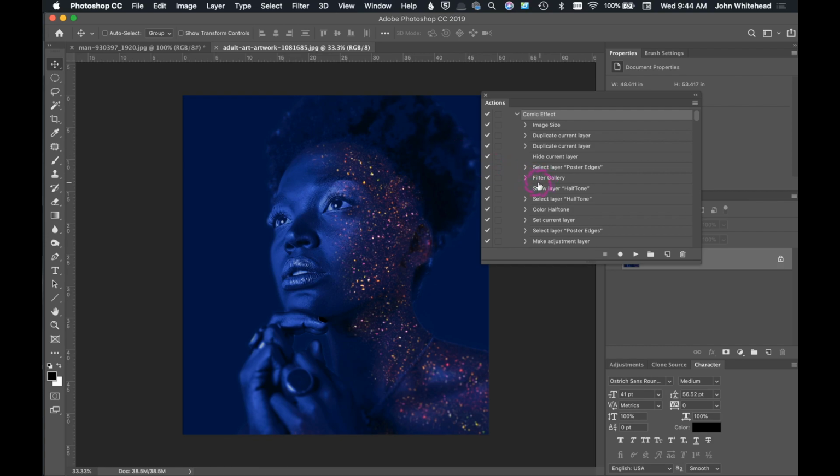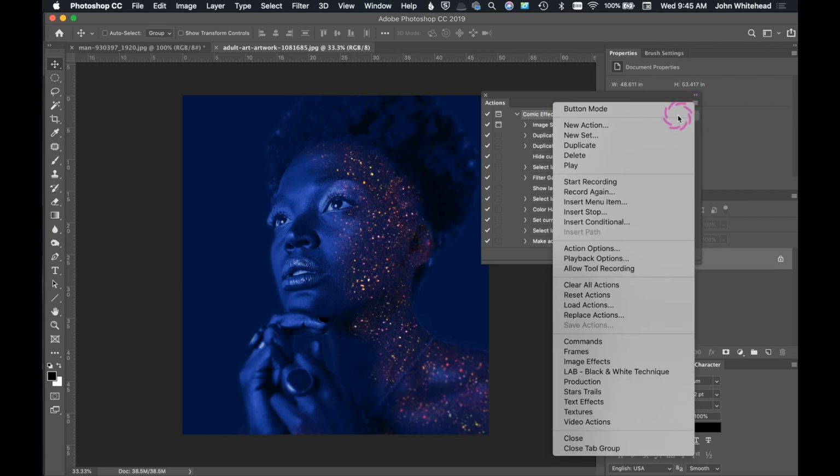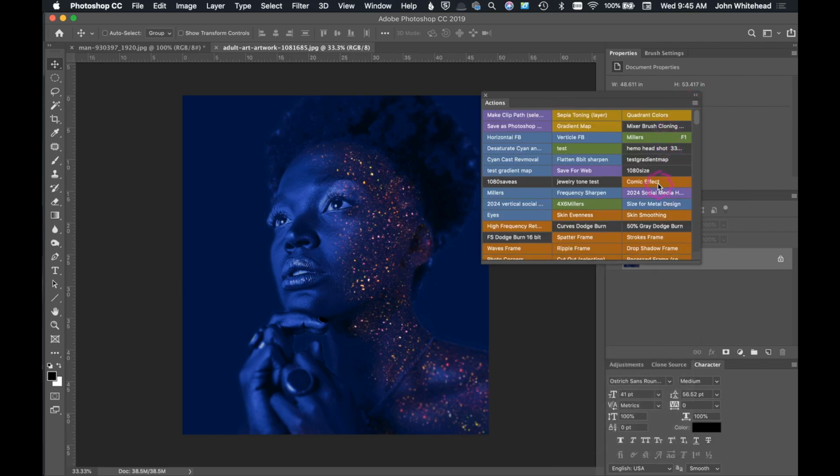One of the cool things about an action is we can come in here to where we did image size and select this little box. Anything that has a numerical input box or a box to put in a number, if you select that, it's automatically going to stop the action there so you can add a new number or change the numbers. So then we're going to come up here, we're going to go to button mode, and now we're going to run the comic effect button.